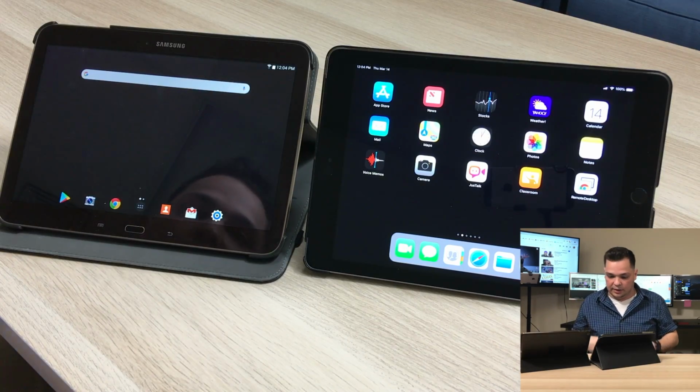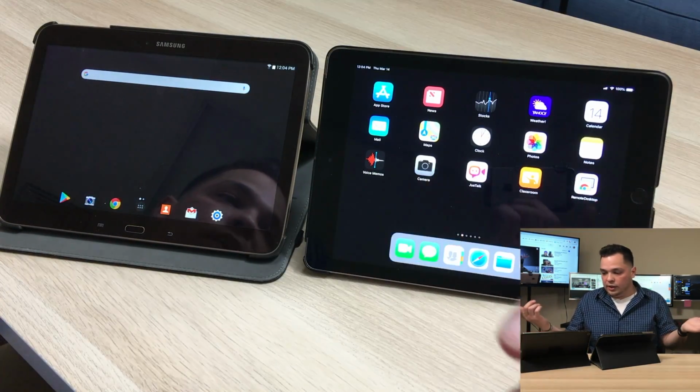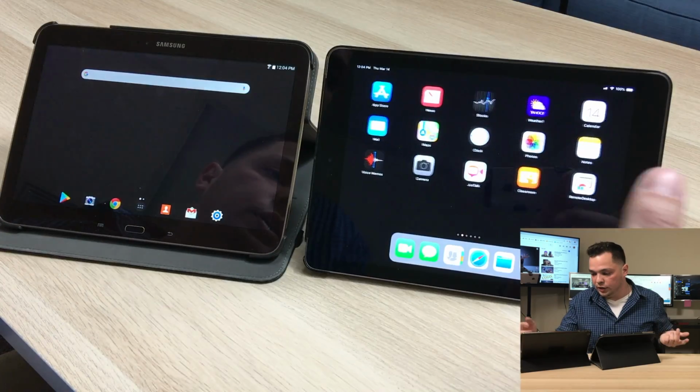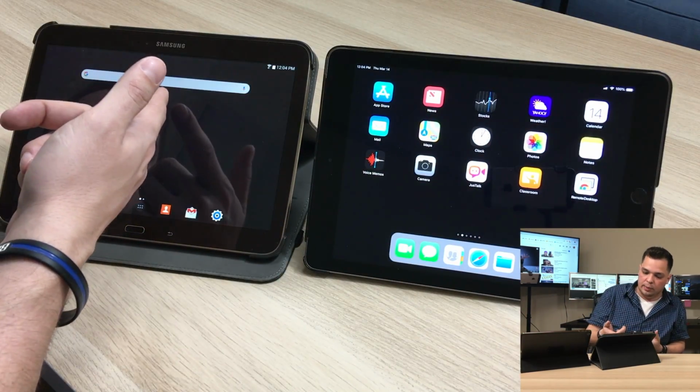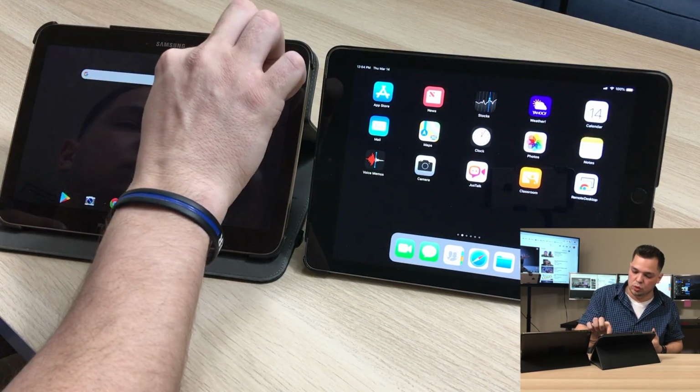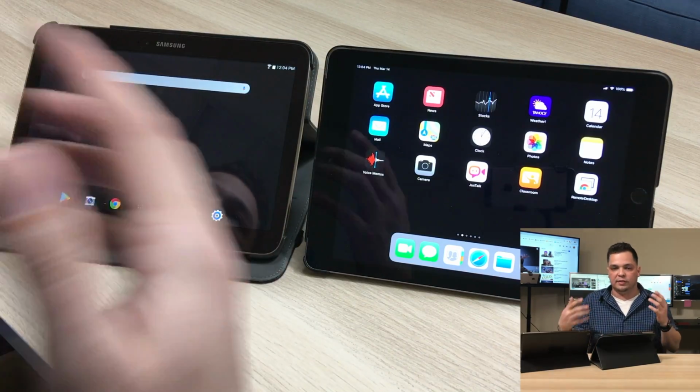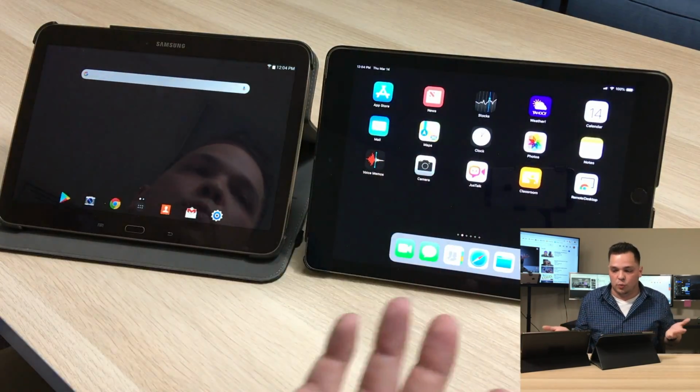Now, let's talk about the simple things. One of the things you're going to know on the iPad is that you cannot use widgets. So right off the bat, you see here on the Samsung Galaxy that we have the Google search bar, which makes it a lot easier for anyone to just search the web.